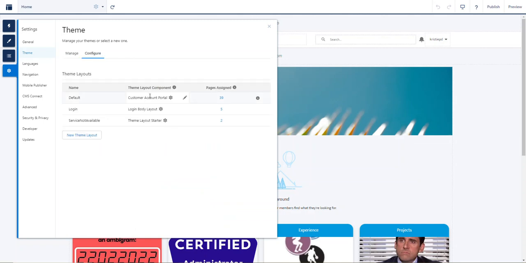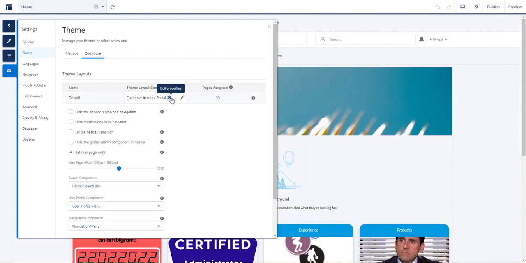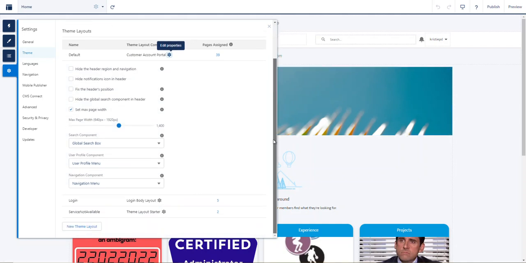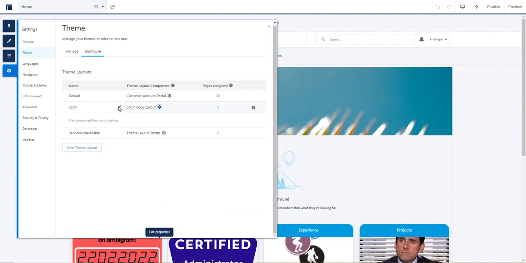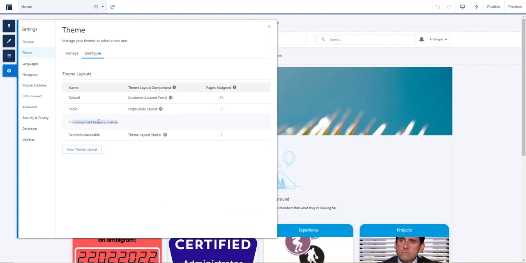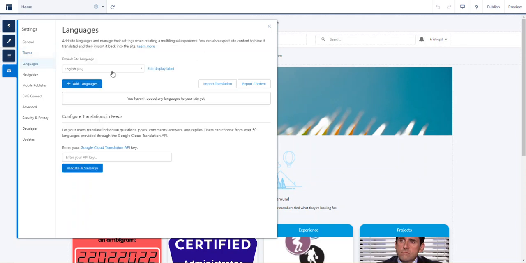You also have a configure tab here where you can configure the default login and service not available pages. Again, you can click to edit the properties. Some of them give you a lot of options of things you can change, some of them not a lot of options. So with the login, there's nothing. It has no properties. You can't change anything. If you want to set up different languages, you could add languages here. You also have a Google Cloud Translation API key that you could validate and save to help with the translation on your digital experience.